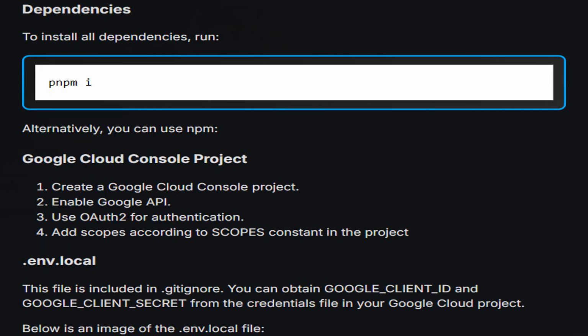Installation. To install all dependencies, use the command pnpm i. Alternatively, you can utilize npm for the installation.